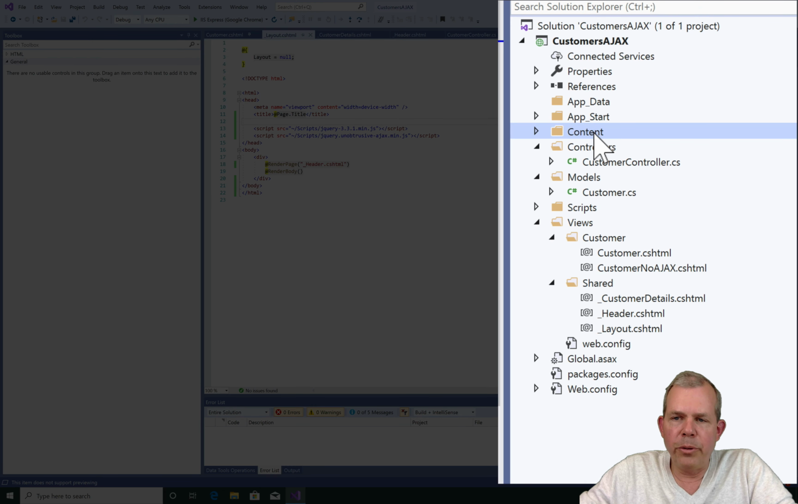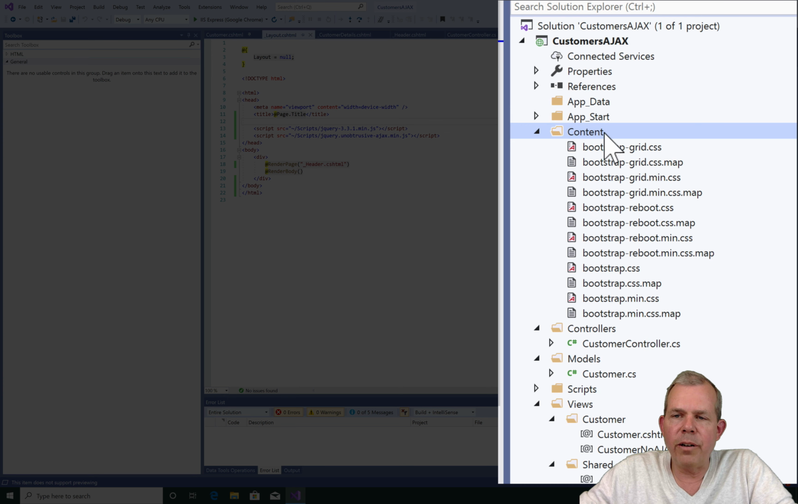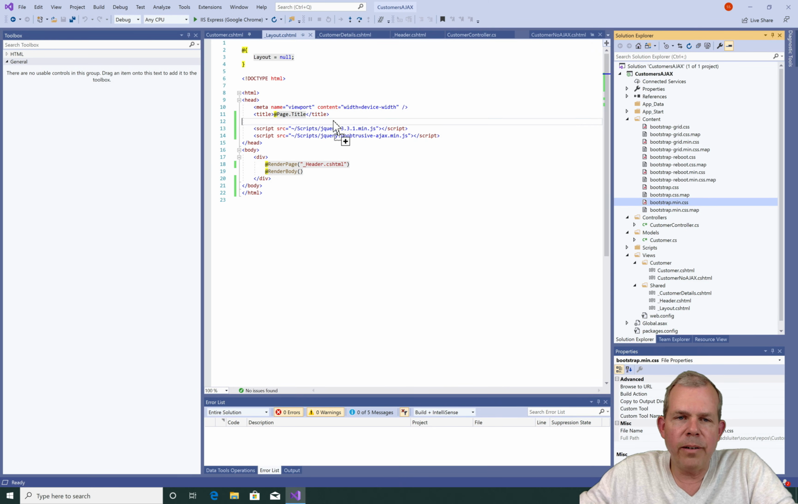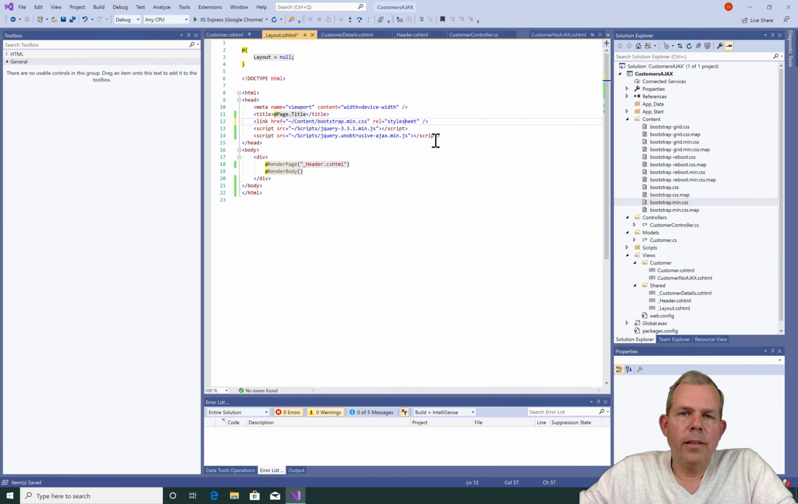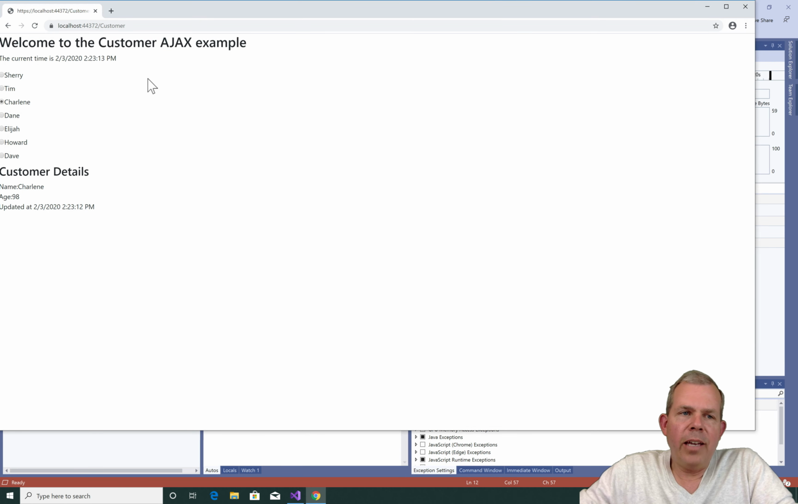Now I have this folder that I mentioned earlier that was not there earlier called Content. So what I'm looking for is Bootstrap min and the CSS version, and let's drag it up into our header. And so we automatically have a link, a reference, and a style sheet. We run the application again, and you can see right away that all the fonts have changed. Now there's a few more things that will make this look better, but we can see that Bootstrap is working.